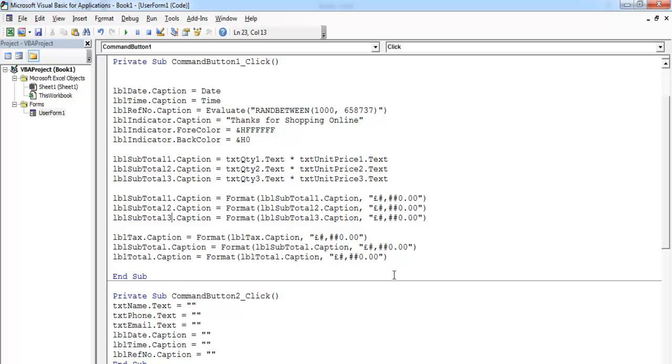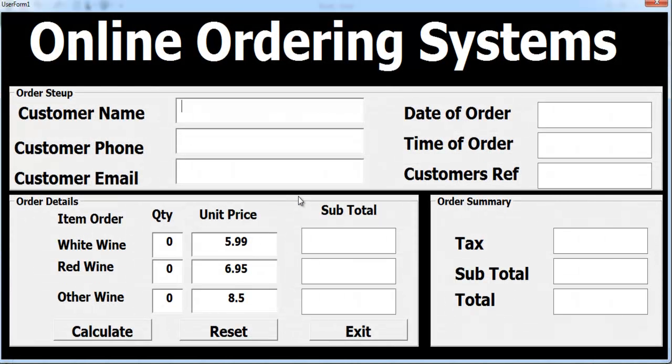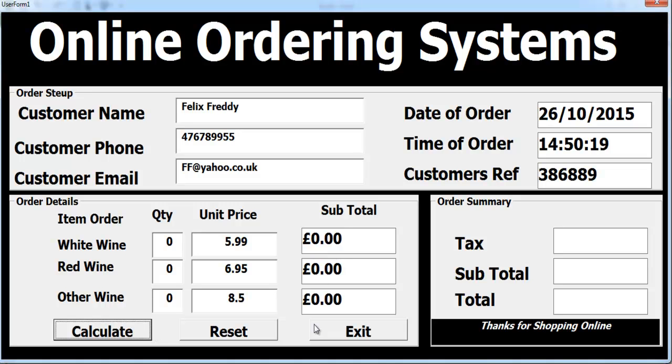Now if I run my program again, enter customer details in there. Let's say that's Felix, maybe Felix Freddy, phone number, email address ff@. Okay, now click on that, you get a pound sign. It's all 0 because there's nothing in here. Okay, but we need to change this one to pound sign as well, so let's take care of that now.